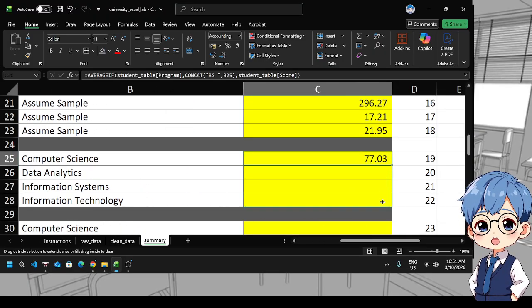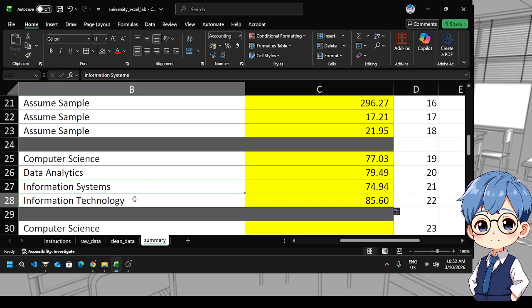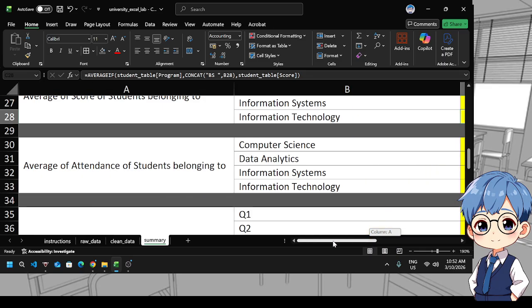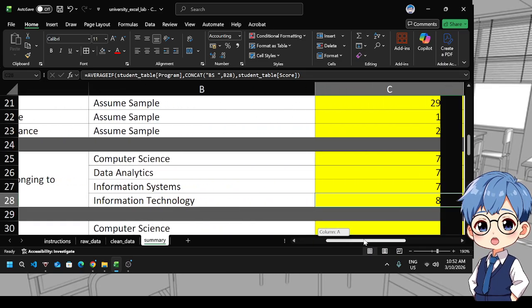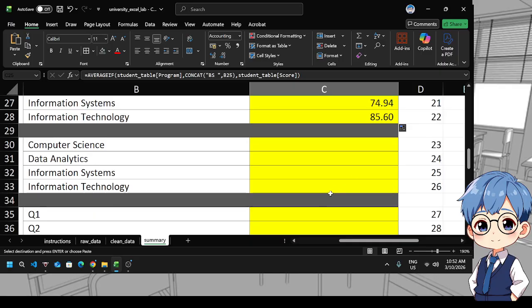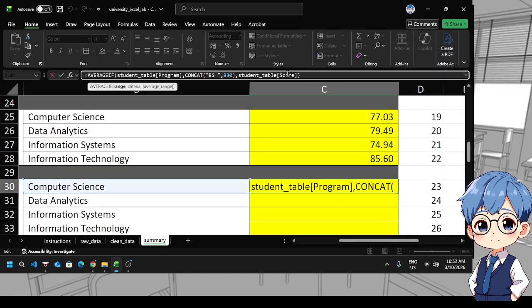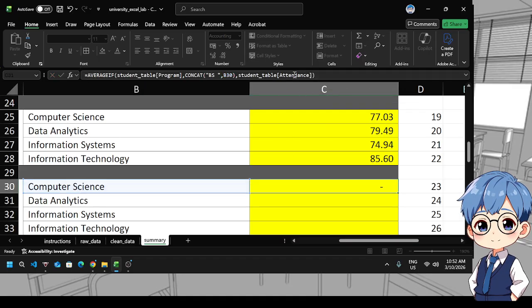So I can simply drag because it will automatically detect the program here. So we have all of these answers. Now let's have the average of attendance. Similar code, but instead of score, let's change this one to attendance. Average attendance. So then we drag.